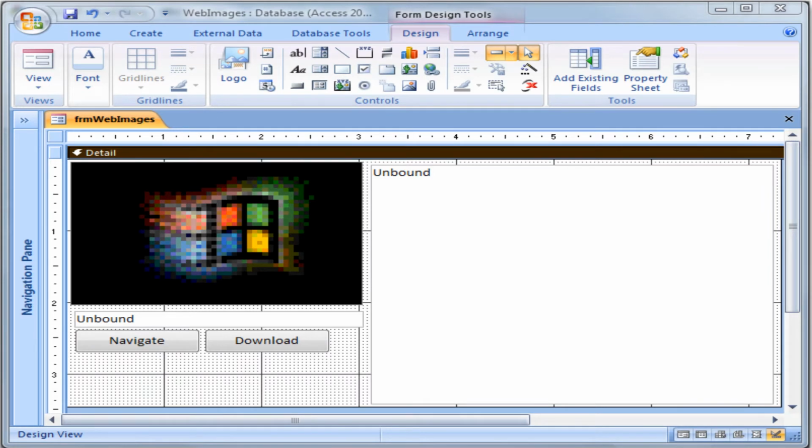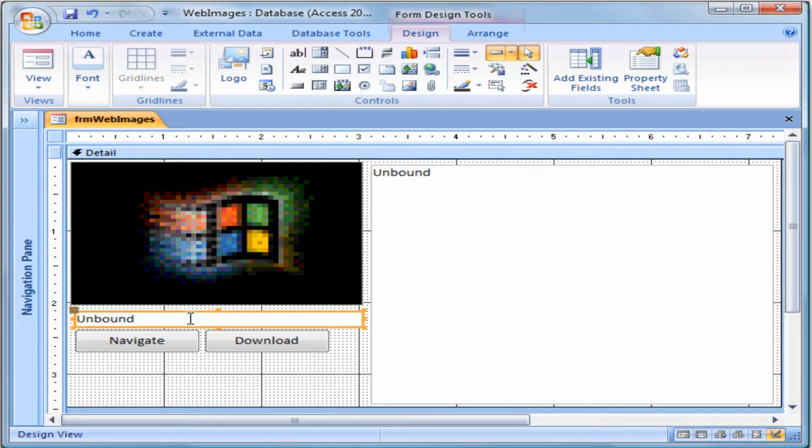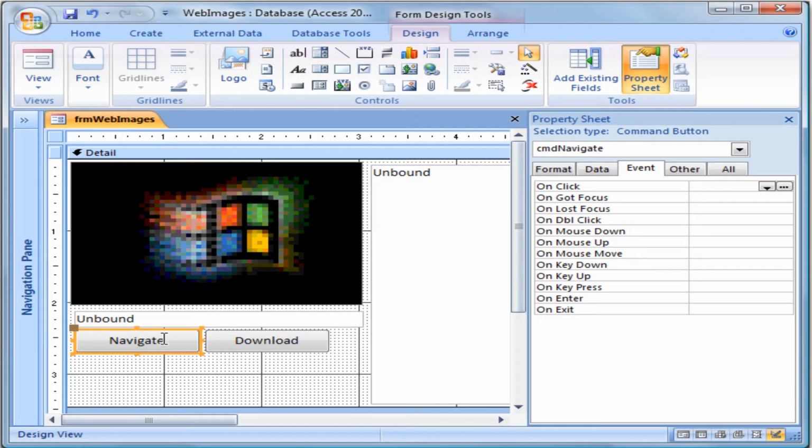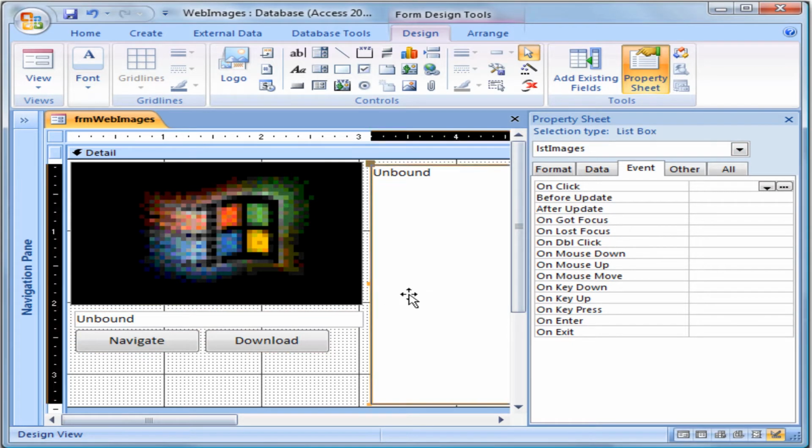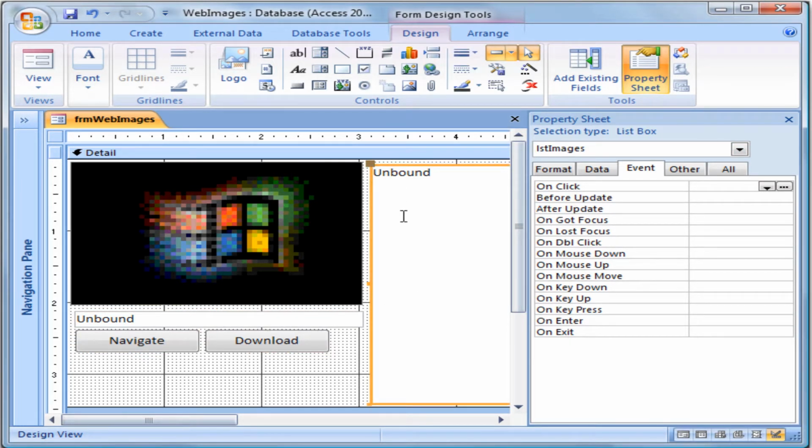In this lesson, we're going to see how we can navigate to a website and then pull all the images from that website into a folder. So start by creating a new form, and we'll add a web browser control, a text box that we're going to name URL, a navigate button, a download button, and a list box that we're going to put all the images in.